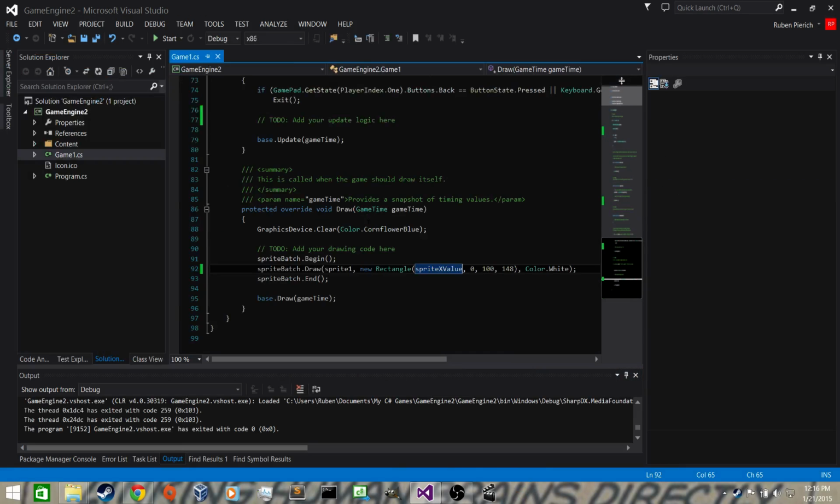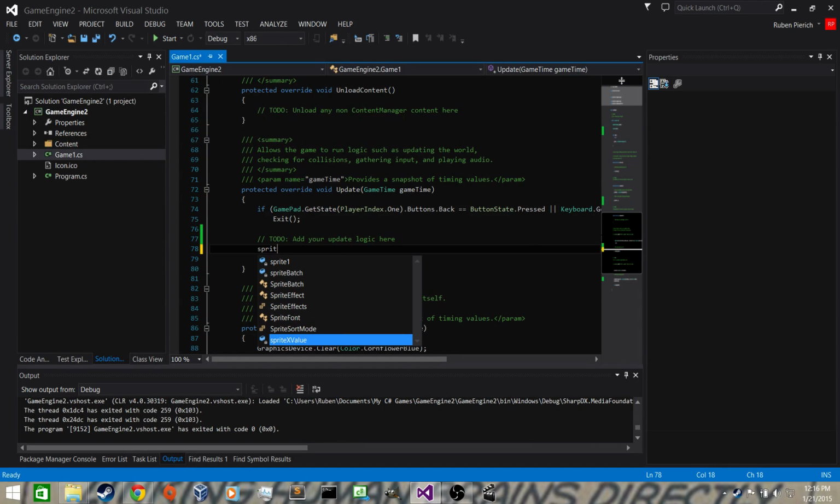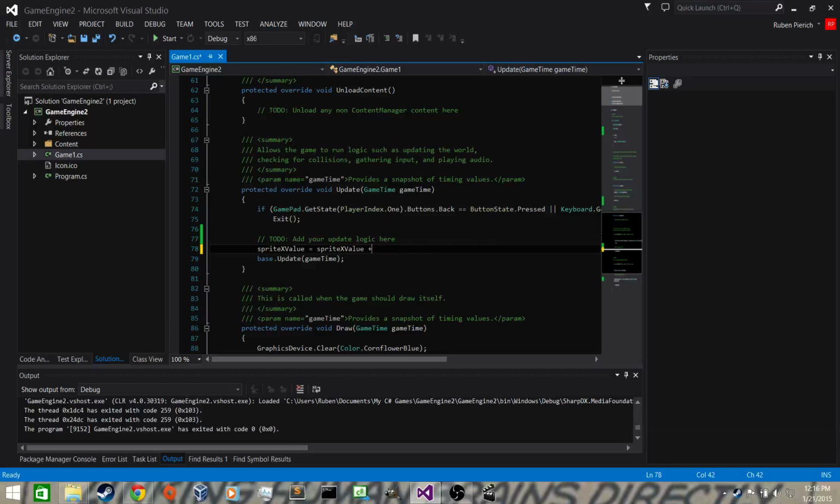So let's go up to our update function where we make the character's coordinates change, and we'll say sprite x value becomes sprite x value plus 1. What this will do is add 1 onto the sprite x value and then take that number and assign it back to the sprite x value. So initially the sprite x value is equal to 0. So we take 0 plus 1, that becomes 1, and then we take 1 and we put it in the memory position of sprite x value. So the sprite x value will be 1.